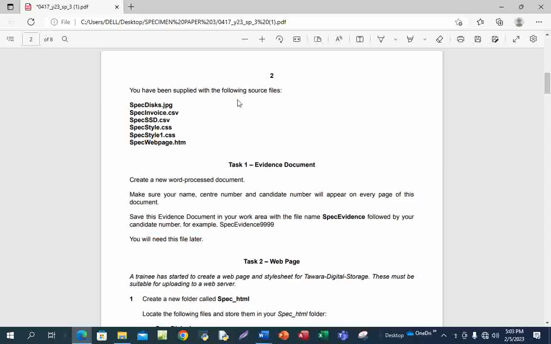You have been supplied with the following source files. These are the source files sent by CIE, which is the examiner. Task 1, evidence document. Create a new word process document. Make sure your name, center number, and candidate number appear on every page of this document. Save this evidence document in your work area with the file name spec evidence, followed by your candidate number. For example, they've given us the example of the name we are going to use to save our evidence document. You will need this file later.